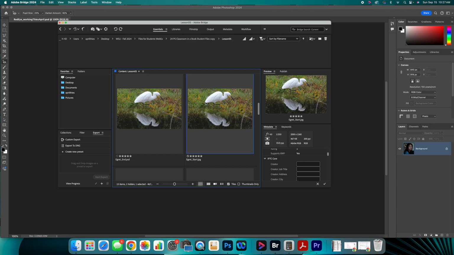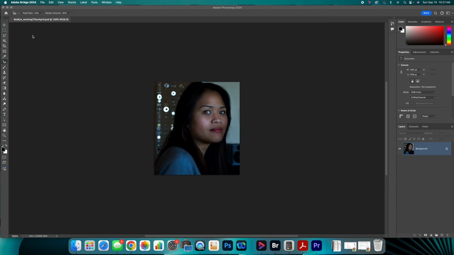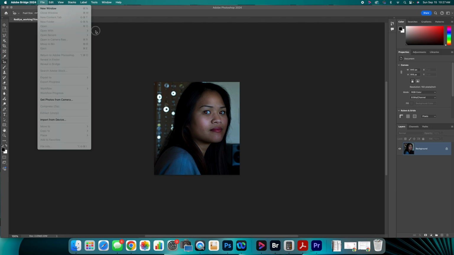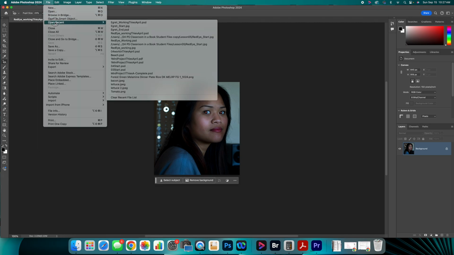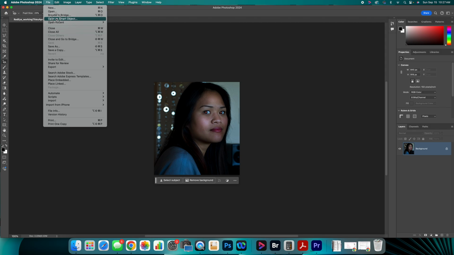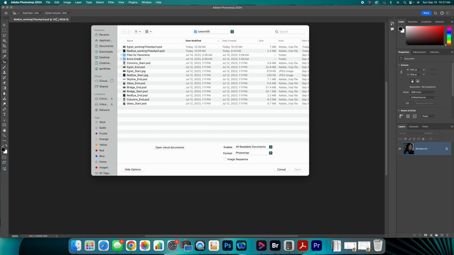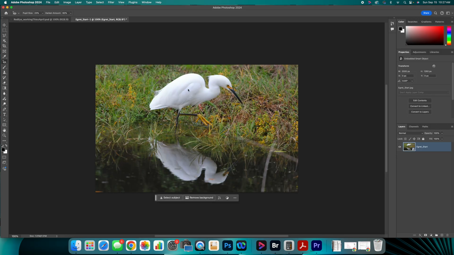Okay, so now that we've looked at that, we're going to open it up a little bit differently than in Bridge. So what I'm going to have you do is go up here to File in Photoshop, and we're going to say Open as a Smart Object. This is the easiest way if you know that you want to maintain some integrity of your image, to open it as a smart object or a smart image. So we're going to go in here and grab our egret start JPEG. We're going to go ahead and open that up.